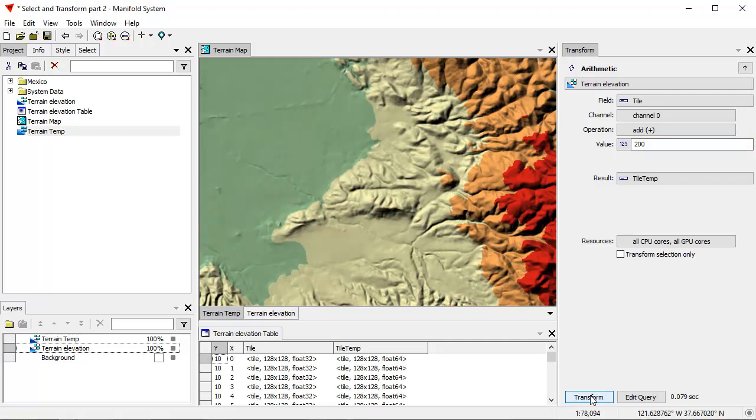Click transform, and this display immediately updates because this terrain temp drawing is showing what's here in the tile temp field. This gives you a way of having as many, in effect, channels as you want for an image, because you can just add additional fields here that are 1, 2, 3, or 4 channels, and in this case we're adding 2 additional tile fields that are each 1 channel. So all that is pretty cool.